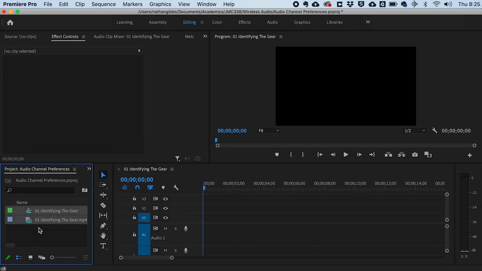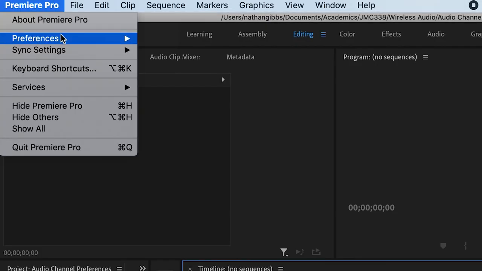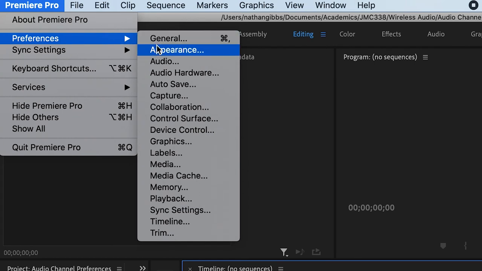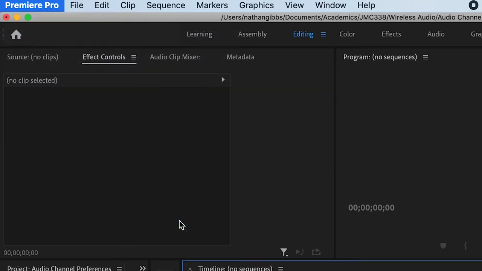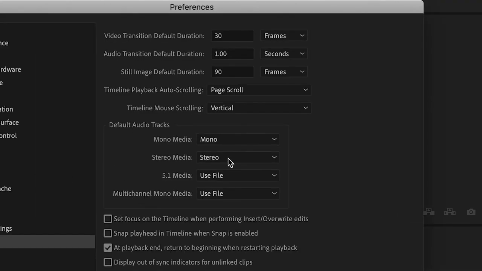So I'm going to clear this, and I'm going to go up here to Preferences, Premiere Preferences, and I know it's under Timeline. And right here, there's a setting for default audio track import, essentially. Mono files will be treated as mono, and stereo media will be treated as stereo. But if I change that to mono, now stereo media will be treated as mono, which is what I want, so that each channel, left and right, is a separate mono track.